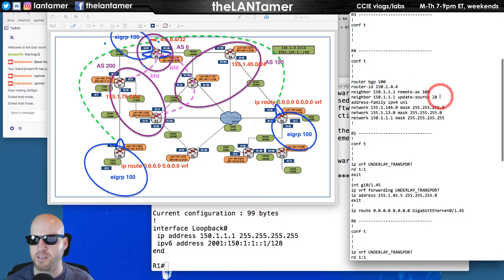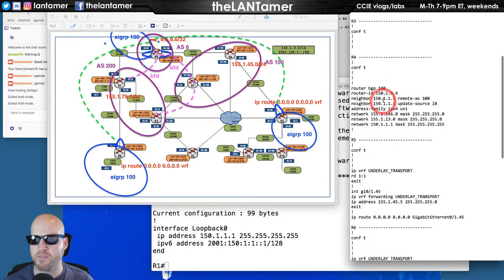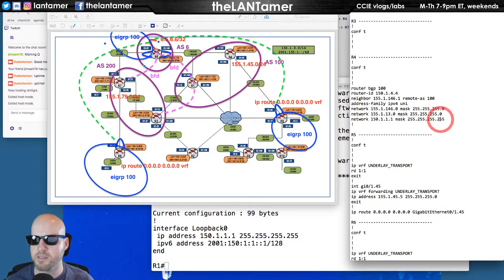We're going to keep that router ID, it doesn't really matter, it's not reachable, it's arbitrary. Neighbor is going to be, in this case, 155.1.146.1, remote AS, same. And we're going to take this out. And on this one, router 4, we're going to advertise this network, and we're going to advertise network 155.1.45.0.